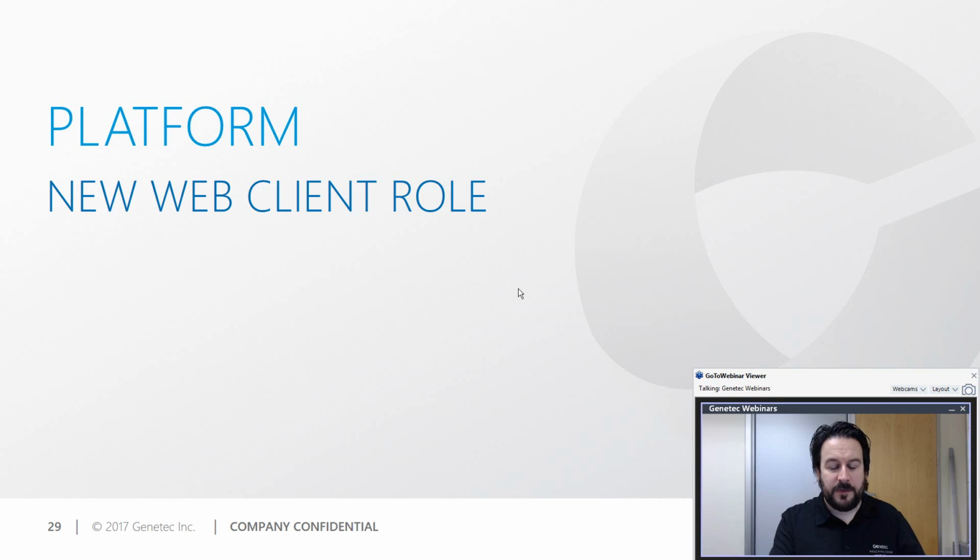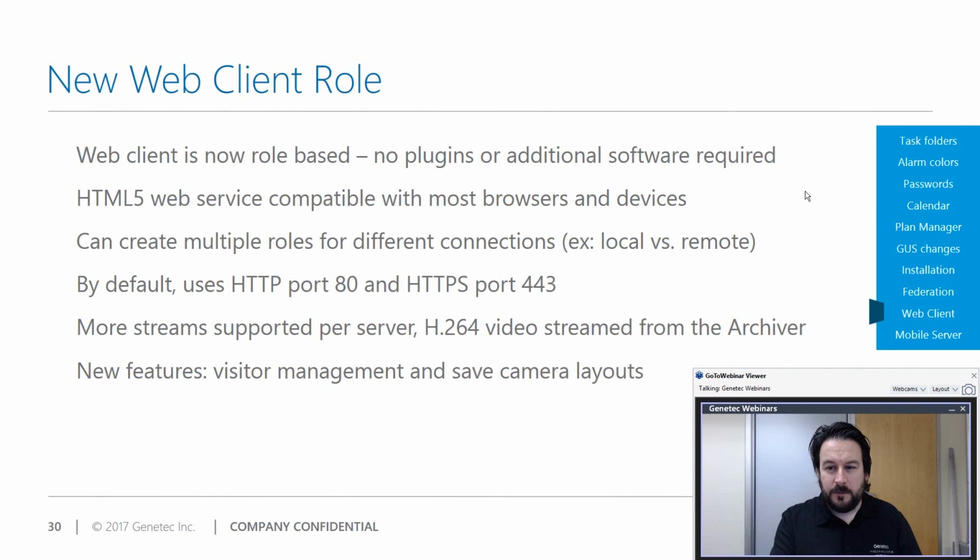Okay, so looking at the web client, what's really cool here is we've now added it as a role. It's role-based, so there are no plugins and no additional software required, and the new web client is an HTML5 web service. That means you're not limited in your browser so much. Pretty much anything can run HTML5 at this point. The look is new and nice, and you're not going to have to worry about the compatibility problems you had before.